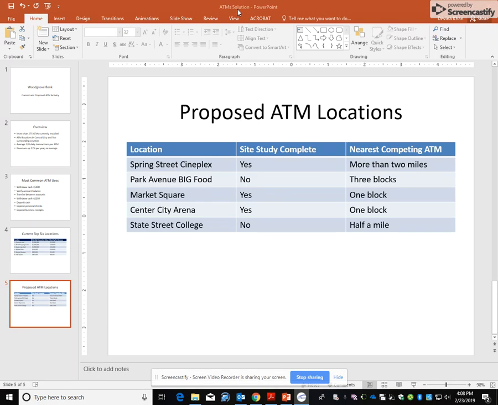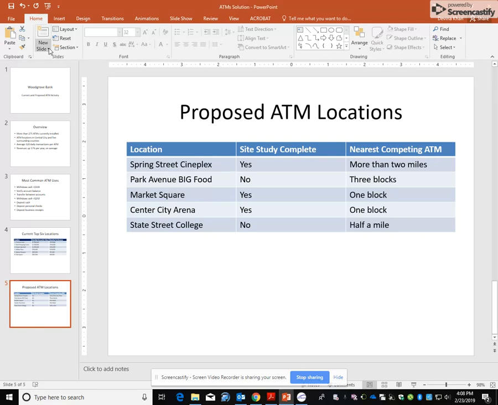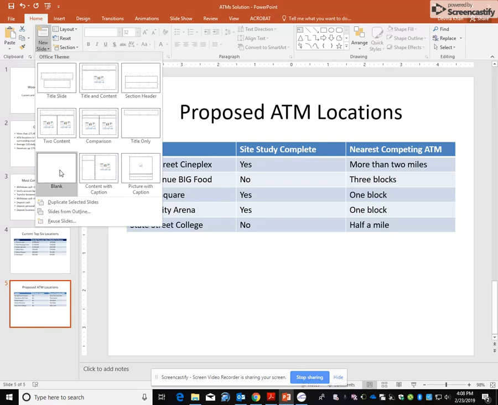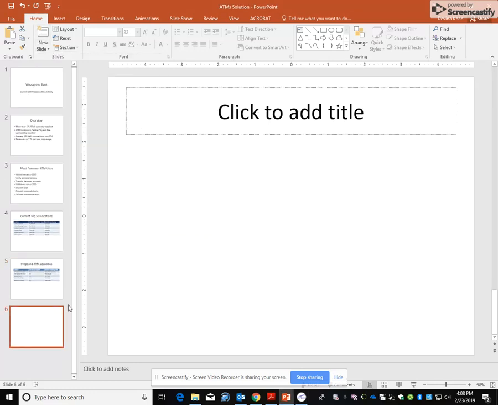All right, guys, we are now on page 96 and we're starting the new step-by-step called Draw a Table. We're using the same presentation from the previous exercise, ATM solution. Step number 1, insert a new slide at the end of the presentation with the title only layout. So new slide, but we want a title only layout.